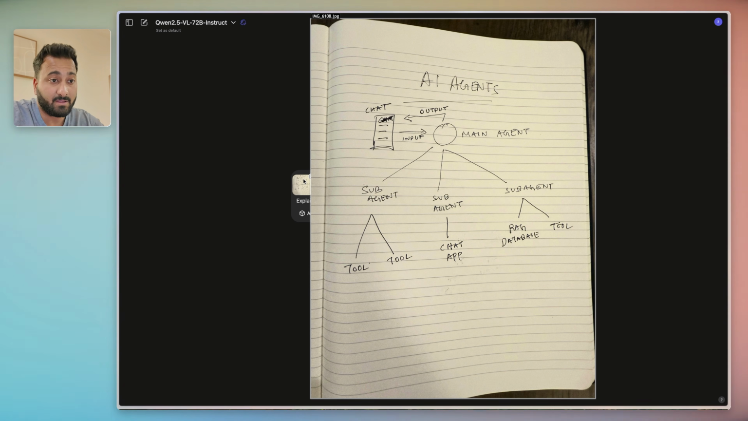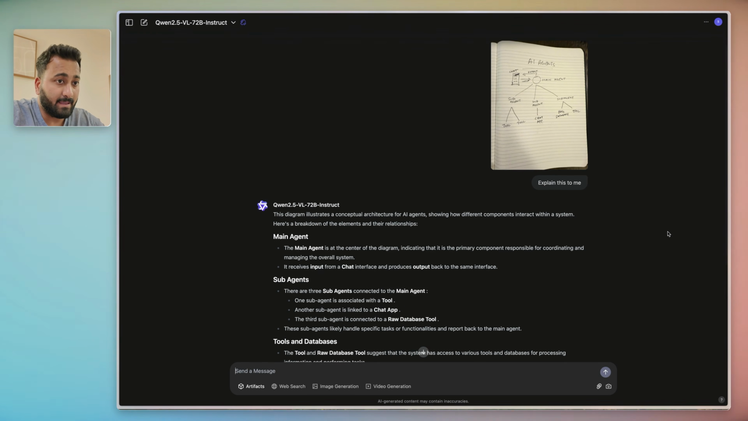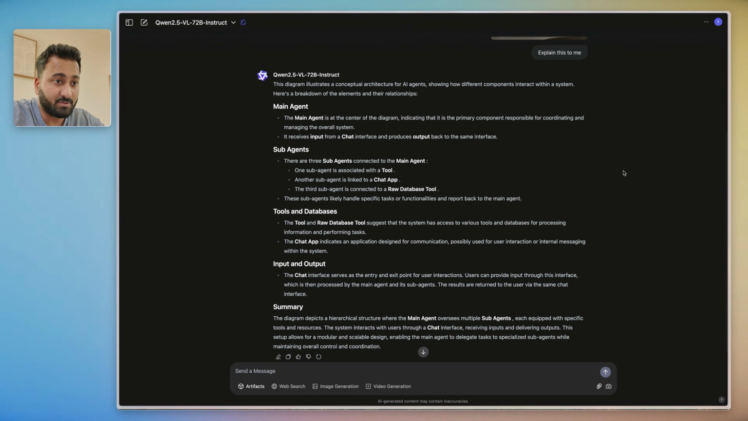So what I have here is just a scribble of how AI agents work. It's a very basic one, and we'll see what it does. So I'll say explain this to me, and I'll hit send. And there you go. So it seems to have understood the image pretty well. As you can see, it says that this diagram illustrates a conceptual architecture of AI agents, showing how different components interact within a system. Here's a breakdown, and it talks about the main agents.